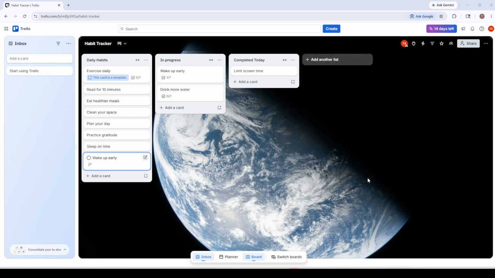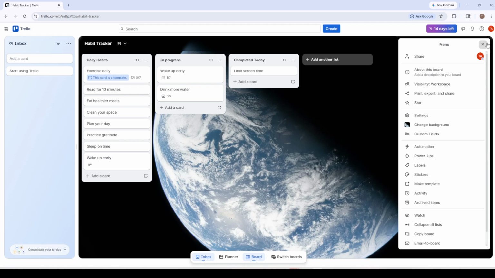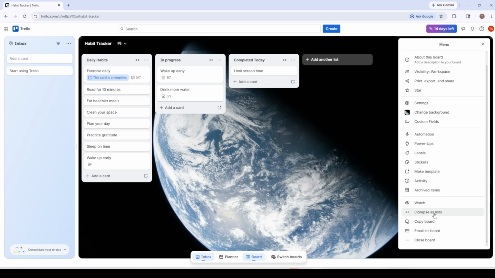Next, head to the top right corner of the board. Click the three dots or the Show Menu button under your profile picture. This is where Trello tucks away the more advanced options for managing your board. In the menu, select More. That expands a deeper set of tools that go beyond day-to-day card management.